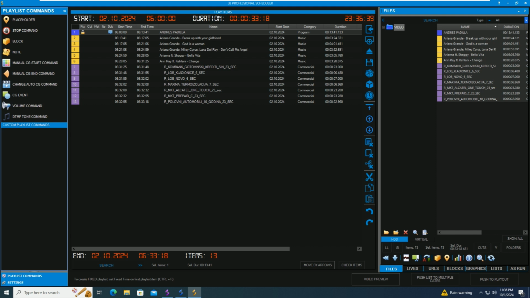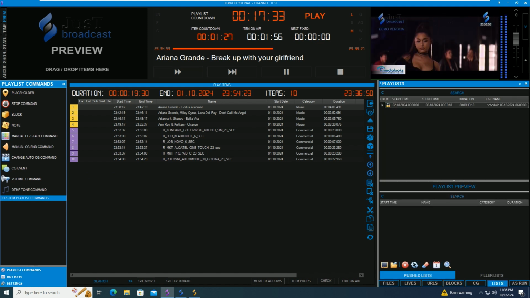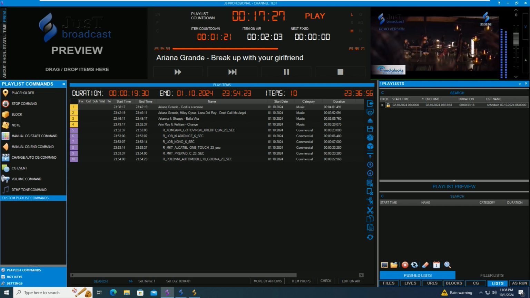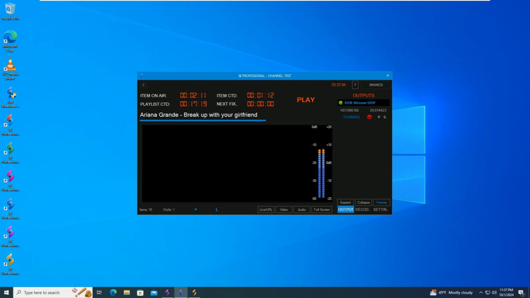When we're finished with the playlist, we click push to playout. That's it. And now if you go to remote control and go to lists, you will see there is a list already for tomorrow. Of course, you can create playlists for days in advance. All other options in scheduler are the same as in remote control.